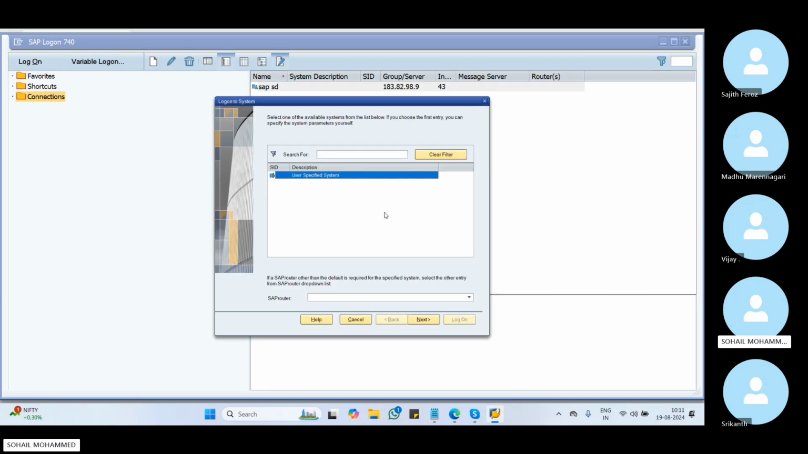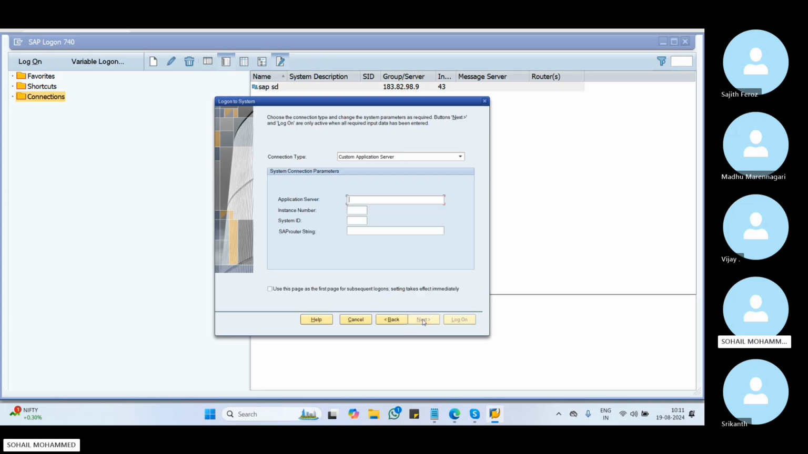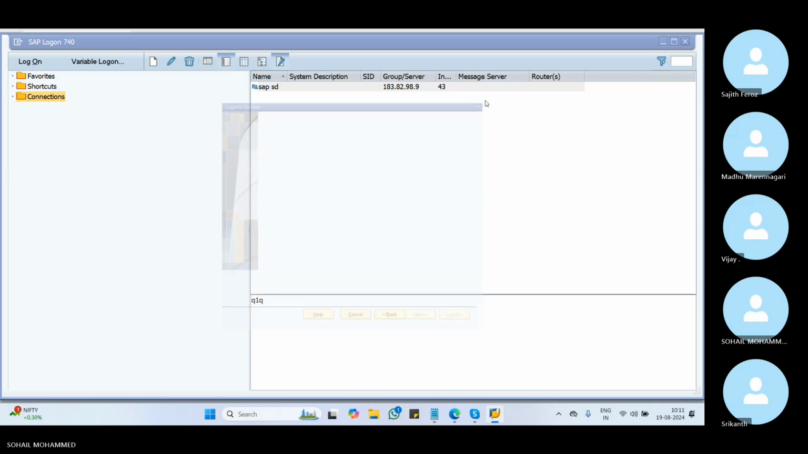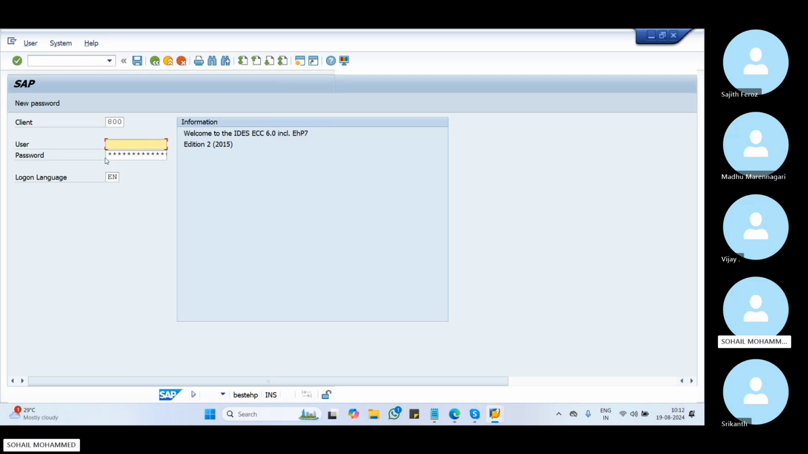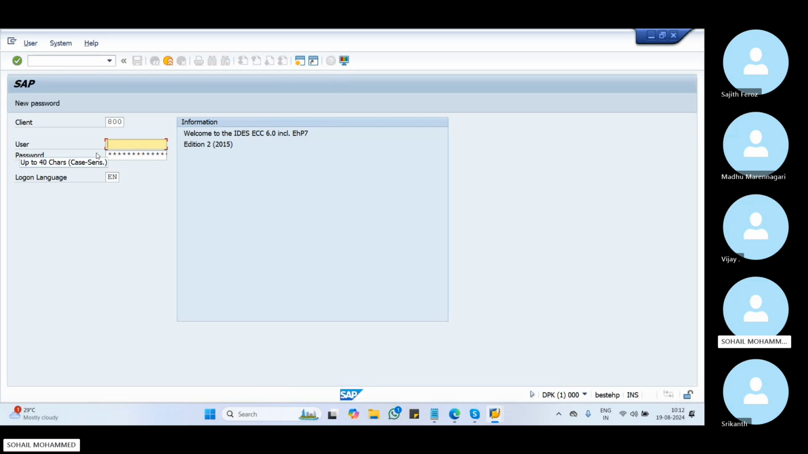Just click on this user specified systems and click on next. So they will give the data: application server name, instance number, system ID. Then you need to click on next or click on login. If you click on login, it will propose like this. So you need to double click on it. Then it will ask for a user ID and password. So just maintain your user ID and password.